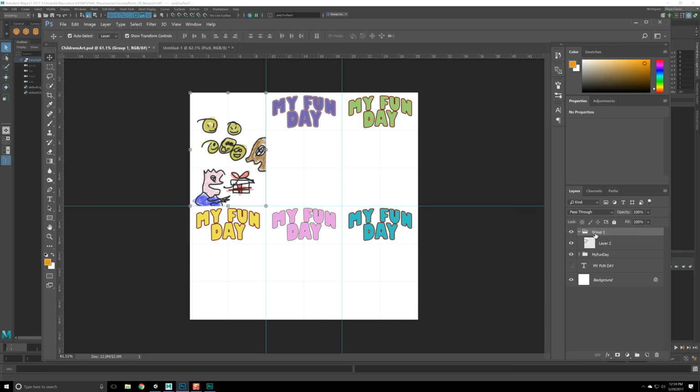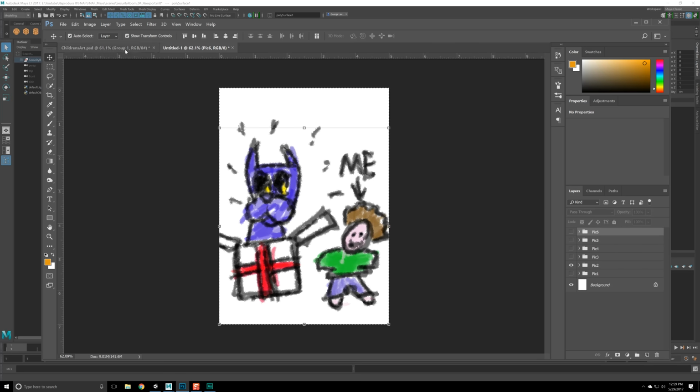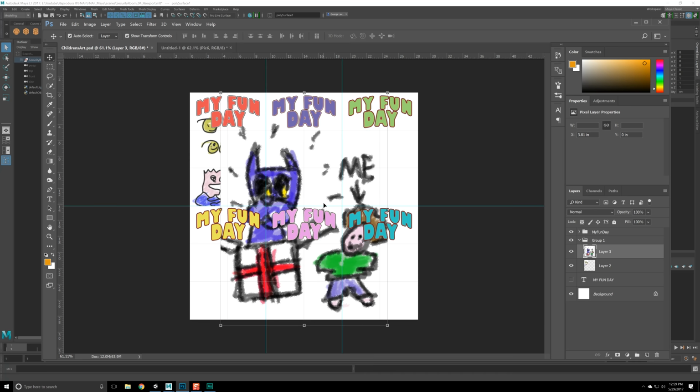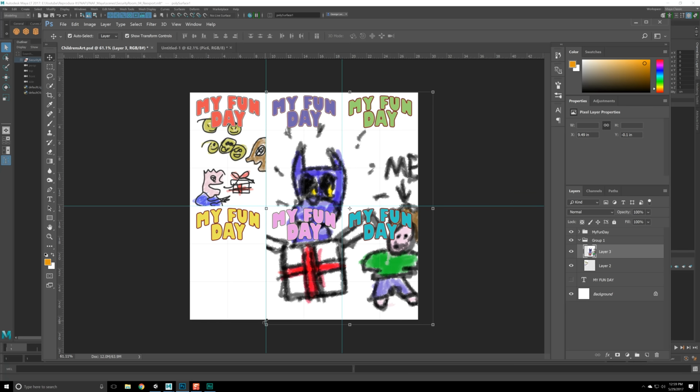I'm going to take this entire group and move it under the other group right there. Now my fun day gets shown on the top, and let's go ahead and turn that one off. Control-A, Control-Shift-C, and Control-V. Grab the whole thing, and we're just going to keep shoving these into their appropriate places.